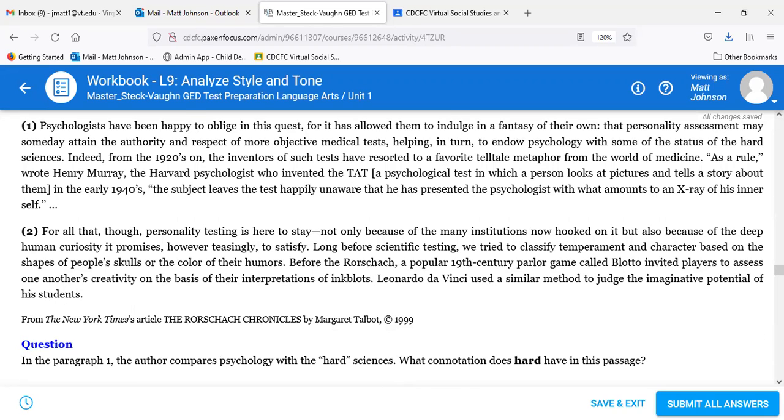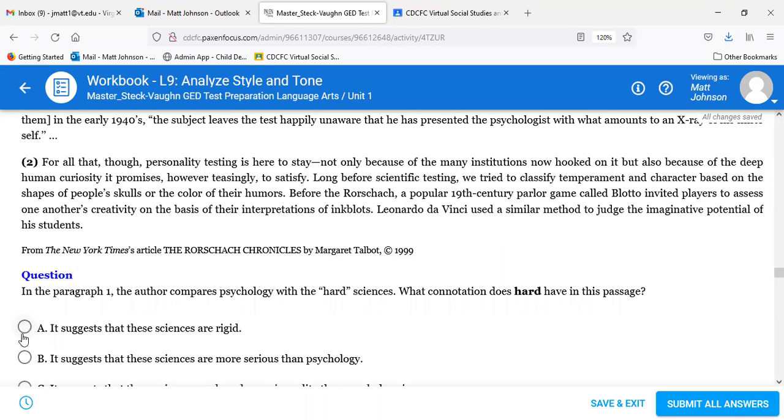So she's talking about the origins of the Rorschach test, and whether it is as effective at judging people's personalities as it claims to be, if it's been used in various ways for so long. So then here in paragraph 1, the author compares psychology with the quote unquote hard sciences.